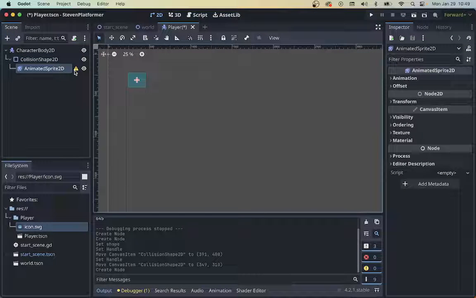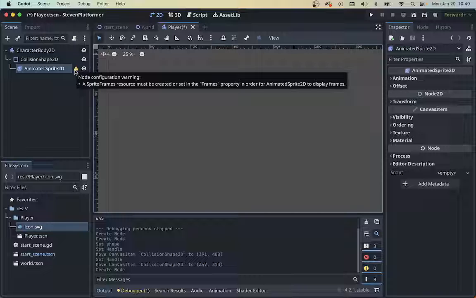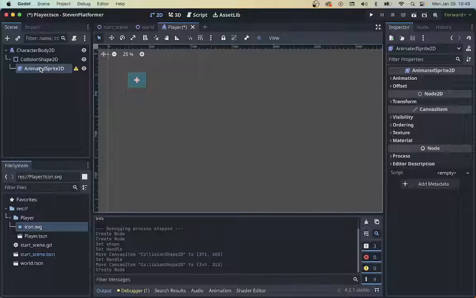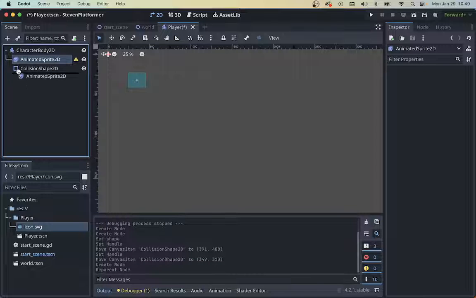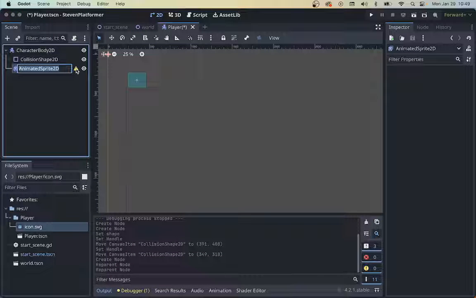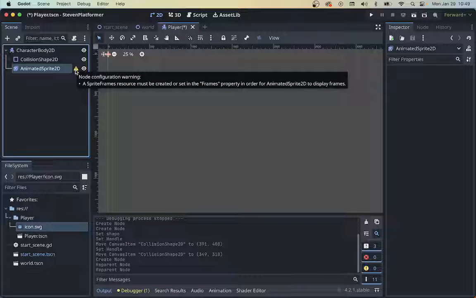And what's it sad about? It is sad. Resources must be created for the frames. Oh, and also I don't want it there. I want it here. And then let's just put it below it. So the warning is: a resource must be created or set in the frames property in order for animated sprite to display.